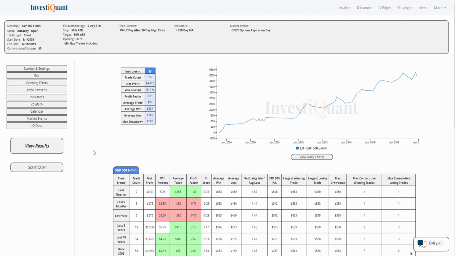So bias here favoring the short side after strength in the market, being defined as a 20-day high close above 200.